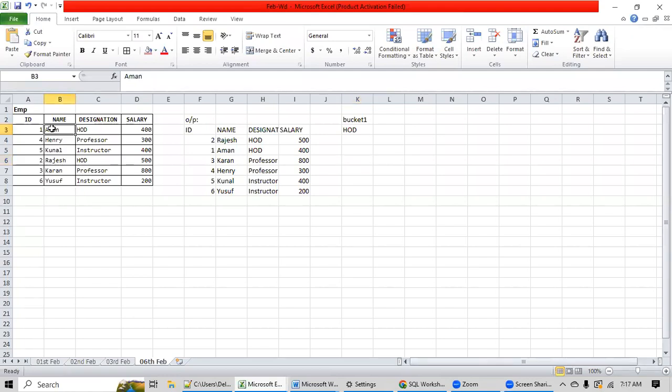So in bucket one, we will keep all the HOD. It means this Aman and Rajesh, we will keep in bucket one. Is this clear? Yes. Okay.